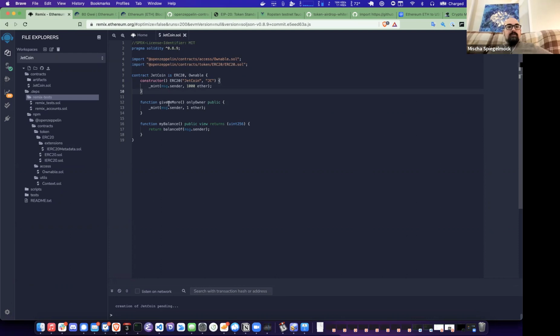And then I just made a little function here called give me more, and it's a public function, so anyone can call it, except only the owner can call it, otherwise it'll yell at them. And it just says, give me 1 more ether worth of tokens. And then I like to make this little helper function called my balance, and this returns how many tokens the caller has.